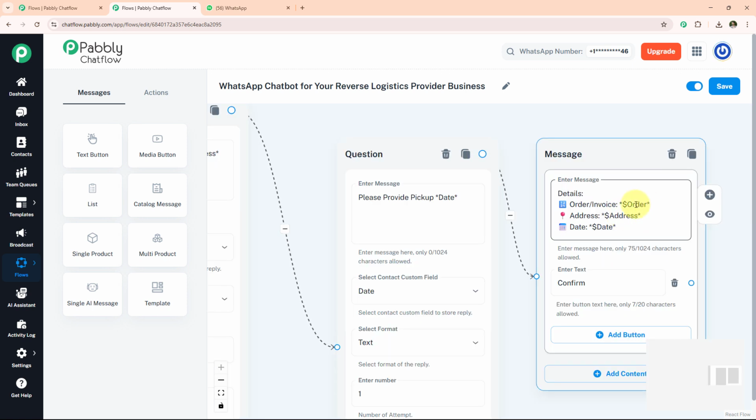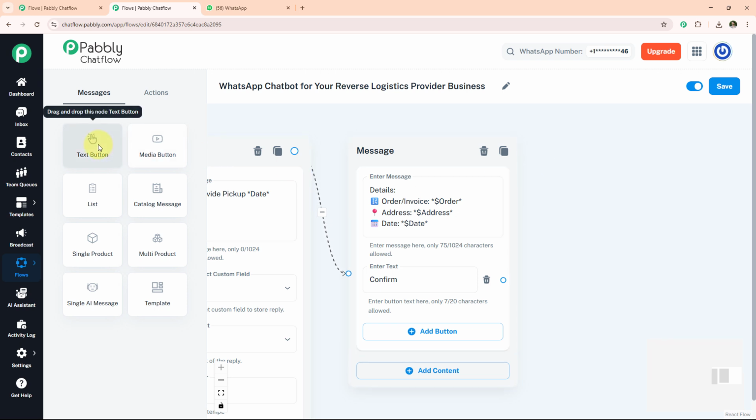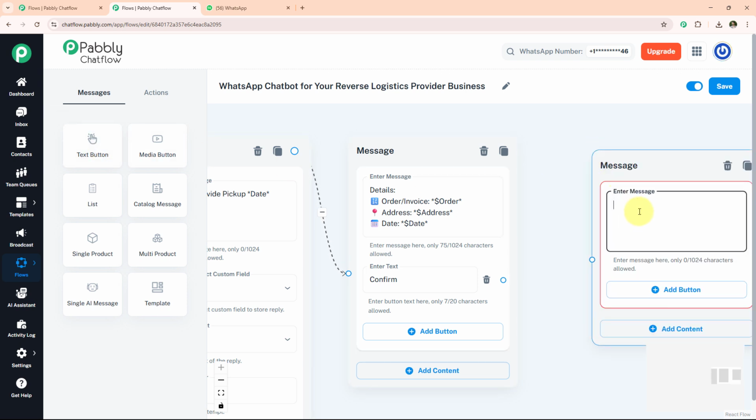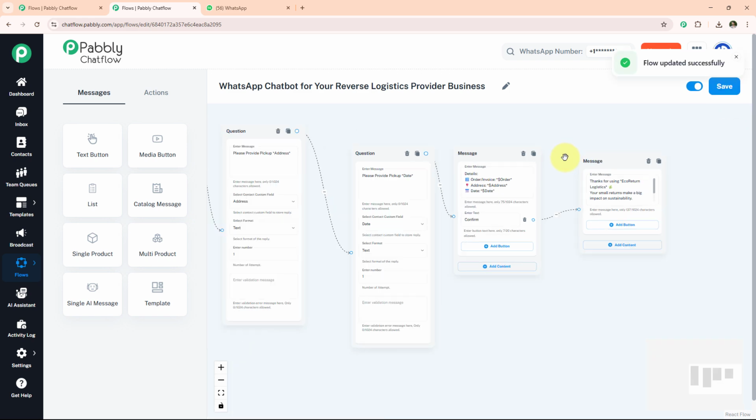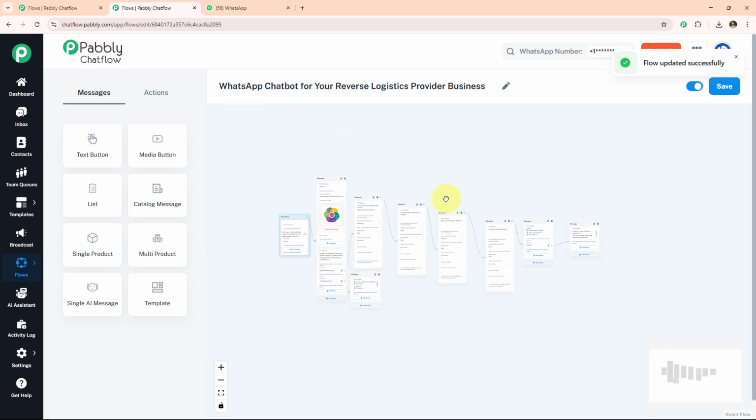And you will see I am using a dollar sign. Why we use dollar sign? Dollar sign is used to customize or replace the data. Now we take another text button and write our last message on it and simply connect this confirm button to this message box and save the flow. So you will see we are successfully creating our WhatsApp chatbot with the help of Pabbly Chatflow.